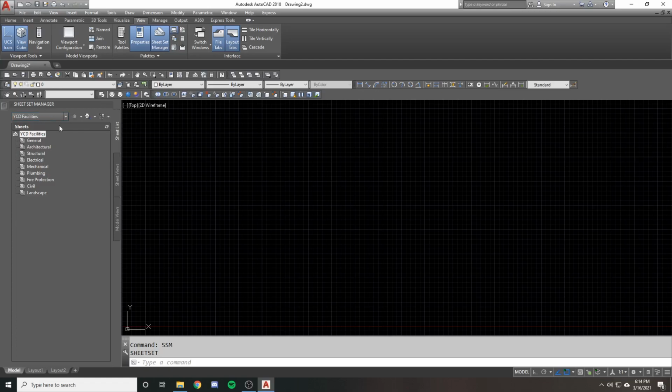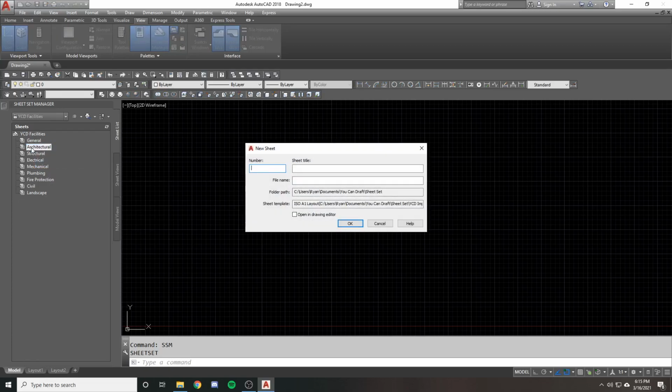Okay, so let's go through what you're going to need to know to use the basics of sheet set. The most basic things you're going to need to know are how to create and access drawings and even print drawings from the sheet set. So let's say that I want to create an architectural floor plan. I have an empty sheet set. I'm the first one in here, and I want to create an architectural floor plan. What I will do is go into this section, right-click and say New Sheet. I'm going to be prompted with this box right here.